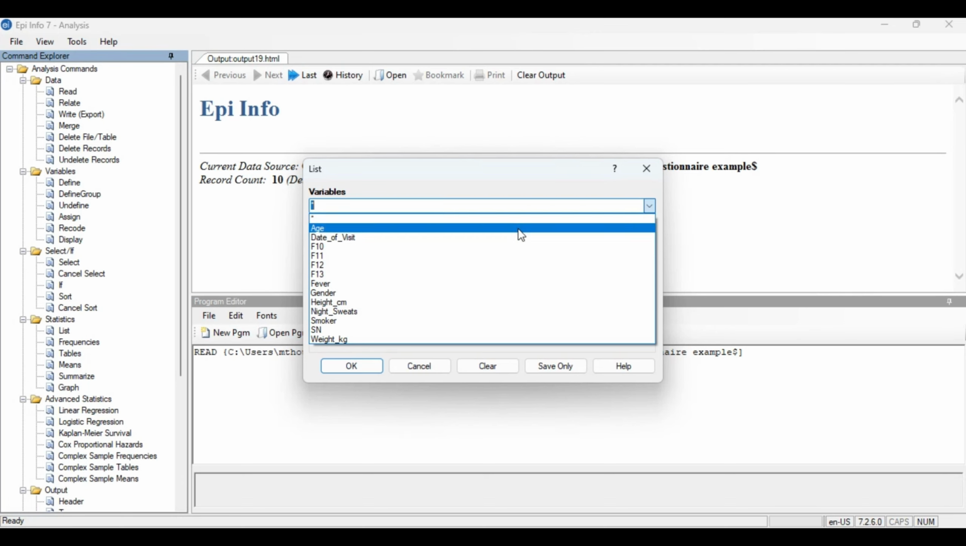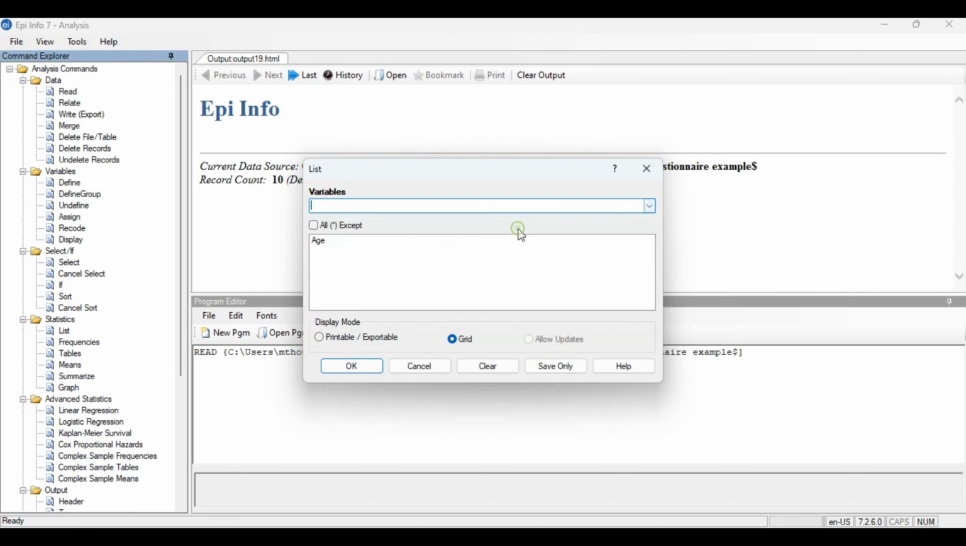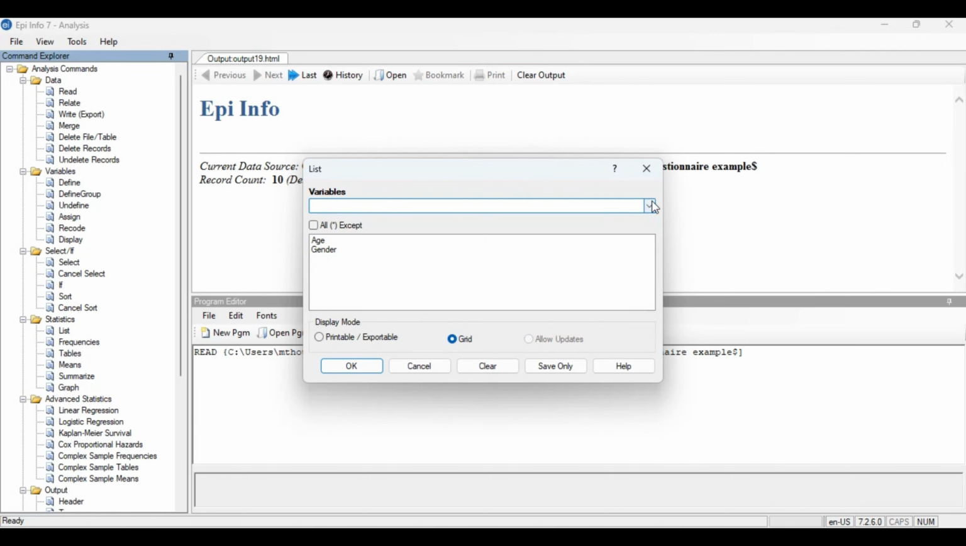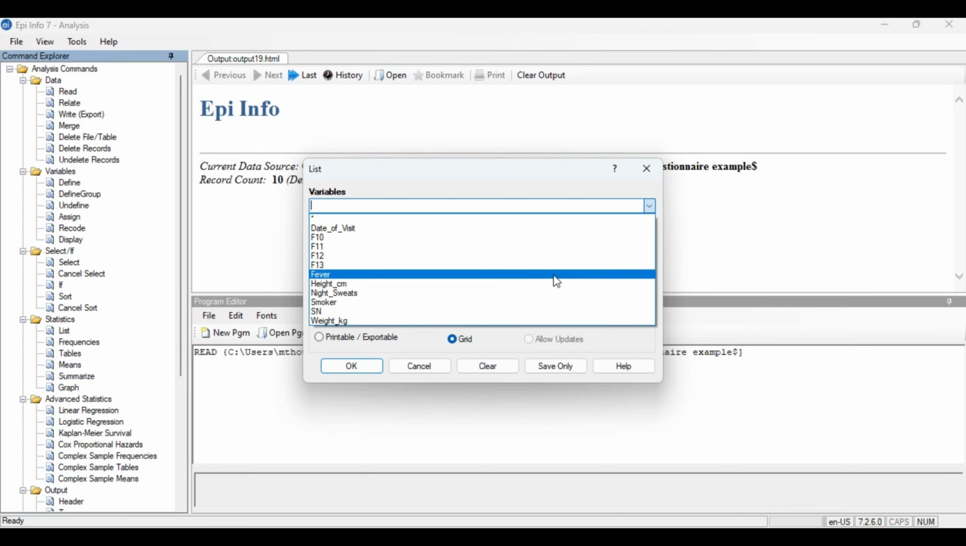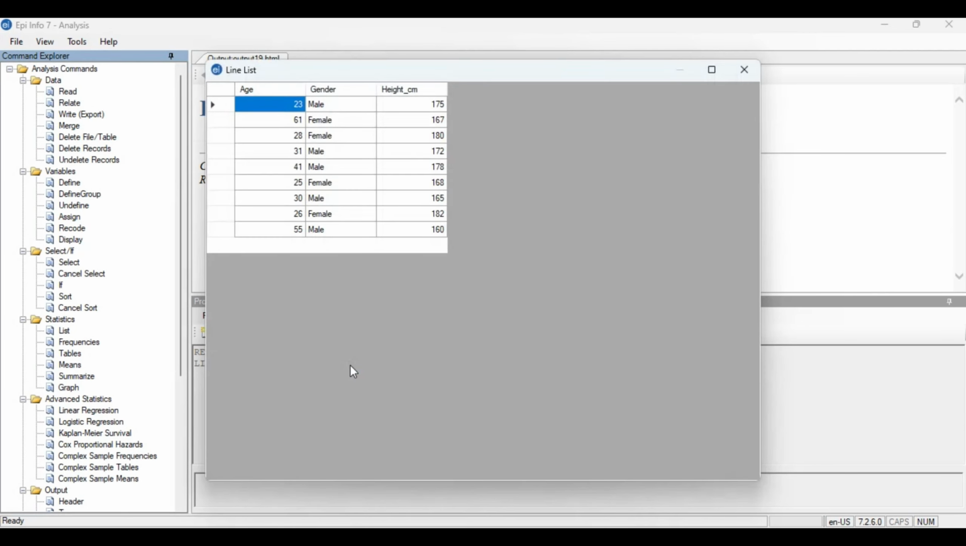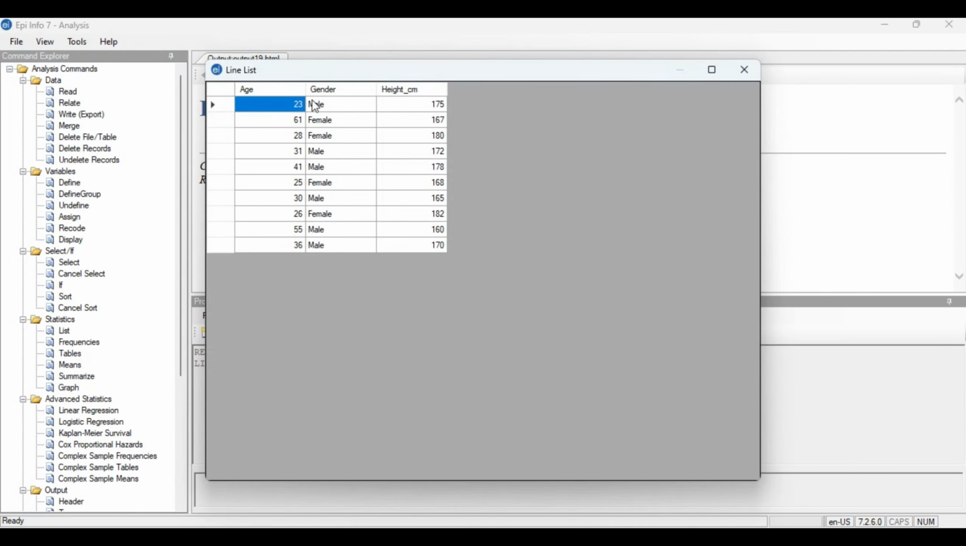So if we just want specific variables to be shown on the list, say for example you just want age and gender, as well as height, and then you press OK, you'll see that there will be a list based on this information. All right, so the information on age, you can see all the records of age, and gender, all the records of gender, as well as height, all the records of height.